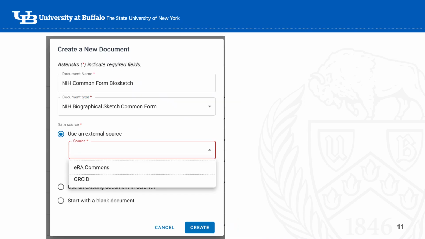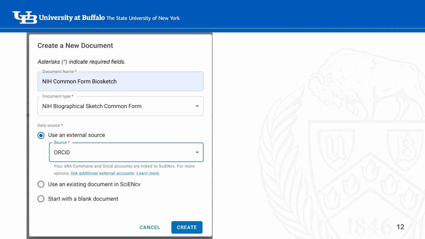Now I can choose a source for SciENcv to pull information from to start making my new Biosketch. I've linked both my ERA Commons and ORCID accounts with my SciENcv, so those are my options to pull from. My ORCID profile is populated with the most relevant information for creating my Biosketch, so I'll choose ORCID as my external source. And now I'll click Create.